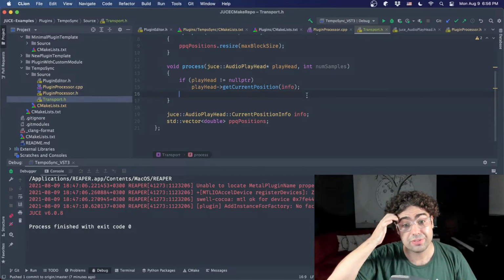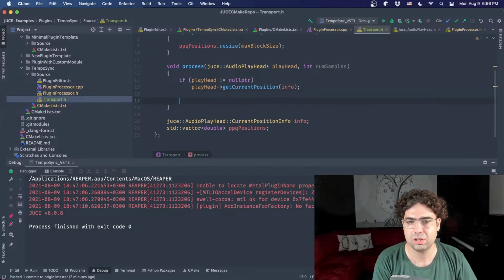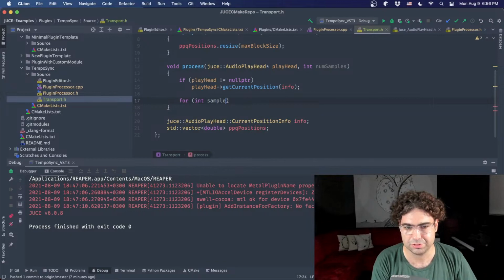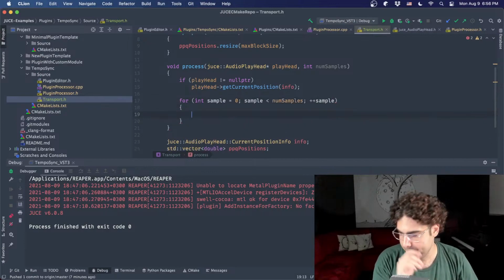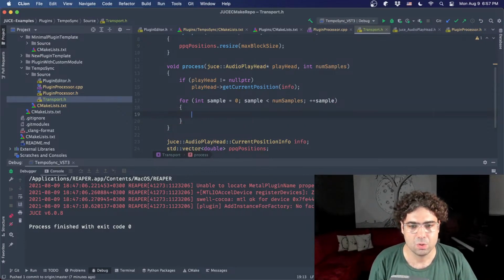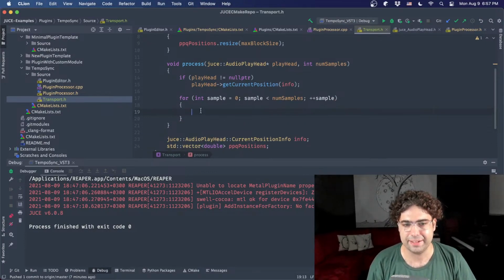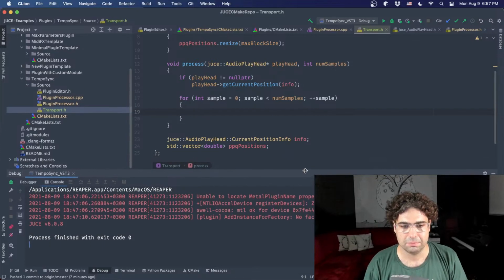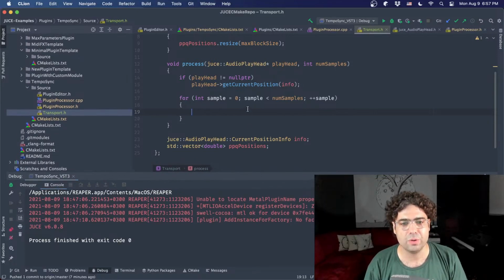Now we're going to do the interesting part. So we need to for loop over the samples. And we need to calculate the timing, the musical timing over each sample in here. So how do we do that, right? Let's do some theory in a second, right?